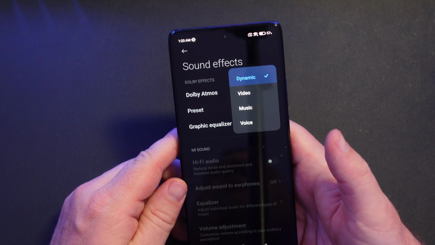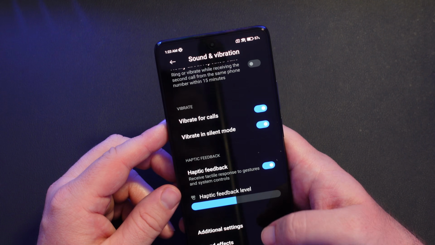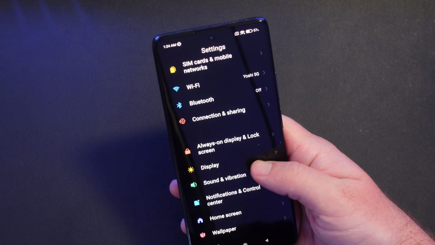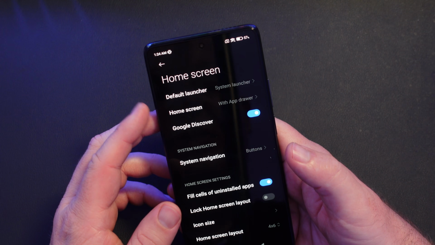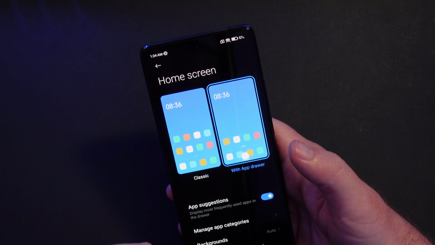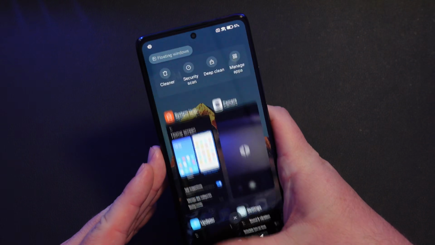I have it set to dynamic, so it kind of figures out what to do in terms of the sound effects for that. Back to the main screen of settings, you want to go into home screen, and you can do some cool stuff in here. So your home screens, I do it with the app drawer, meaning that when I swipe up, I have all my apps, and then I have my home screen set to the way I want it.